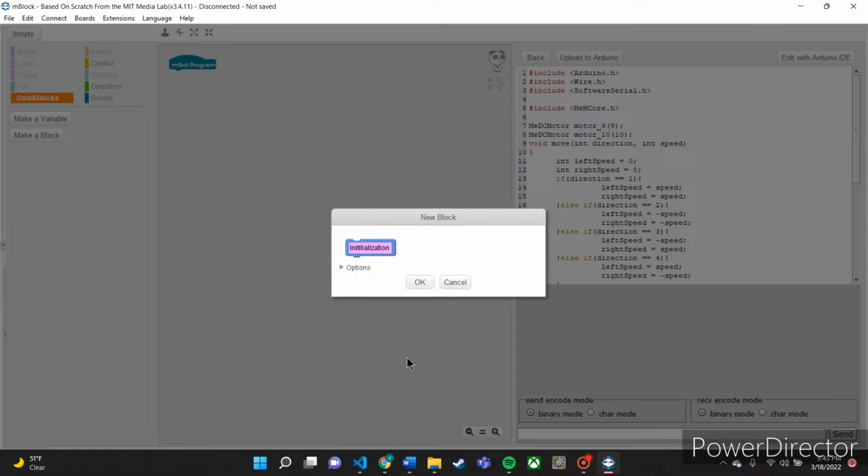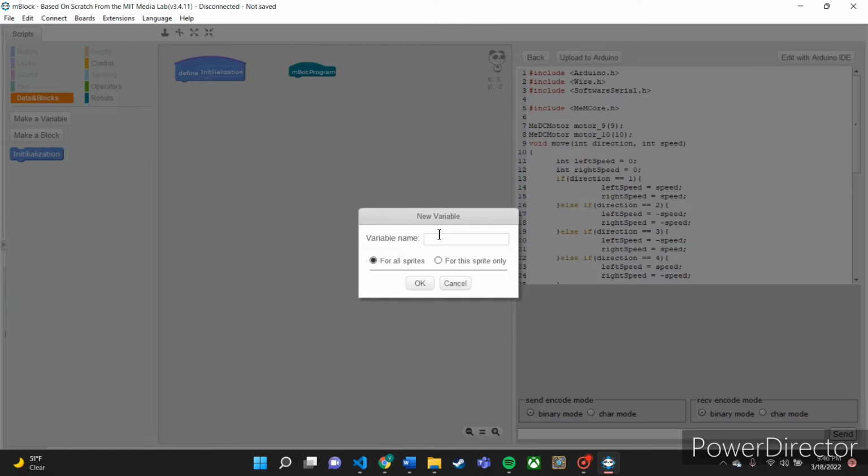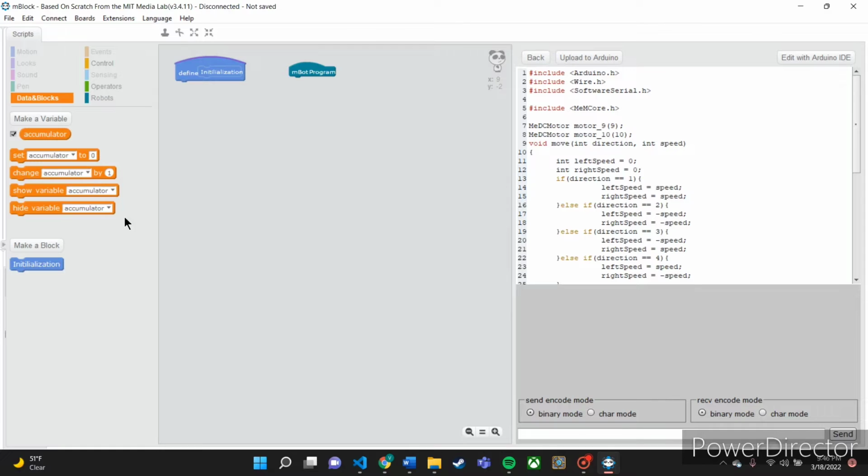So you're going to go there, press OK. What we're going to write under this code is where we're going to define all our variables and all our readings that we're going to use. We're going to create a variable called accumulator. There we go. And we're going to use this block that says set. So this basically tells the program to begin this variable as 0.